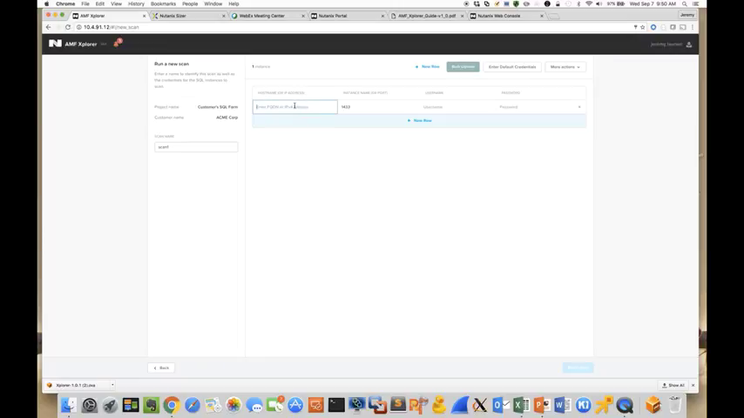Then I'm going to define one or more SQL servers that I want to scan. These could just be entered directly in here, such as something like this, and then a password. You could keep doing this for as many SQL servers as you want. But we also provide a bulk upload feature.